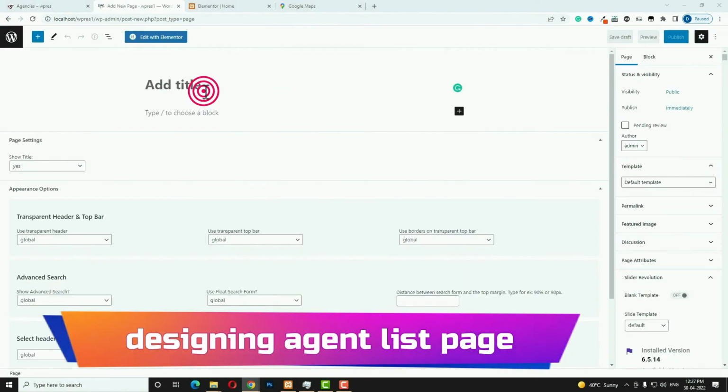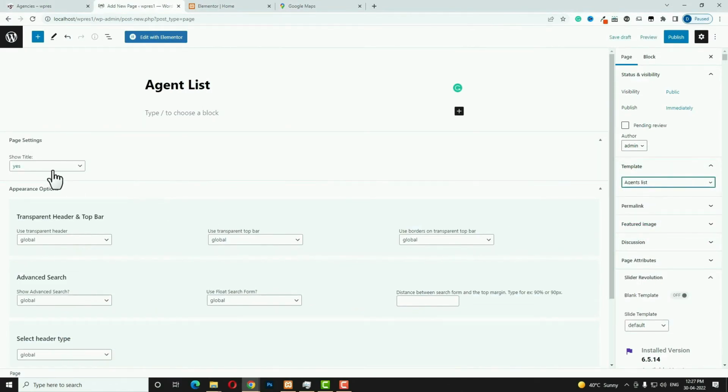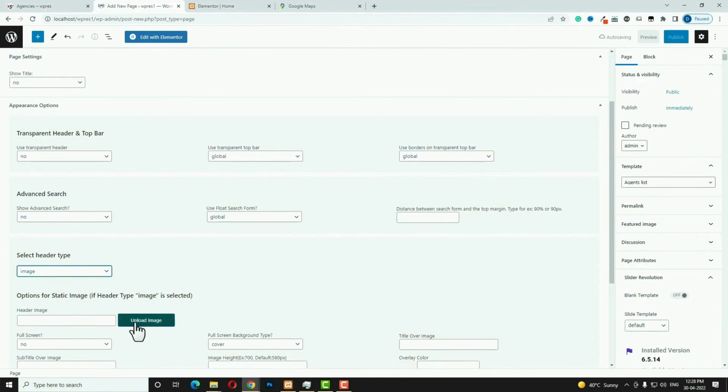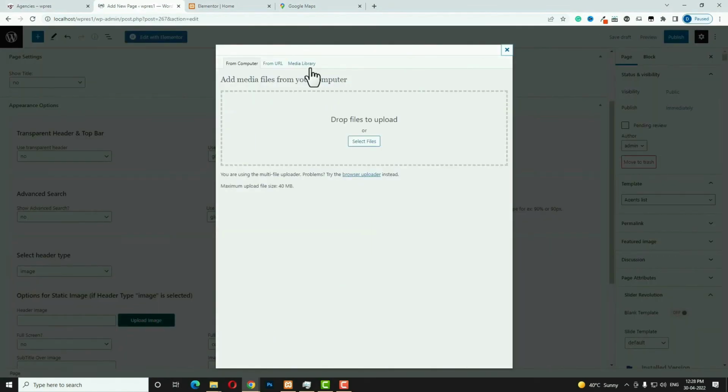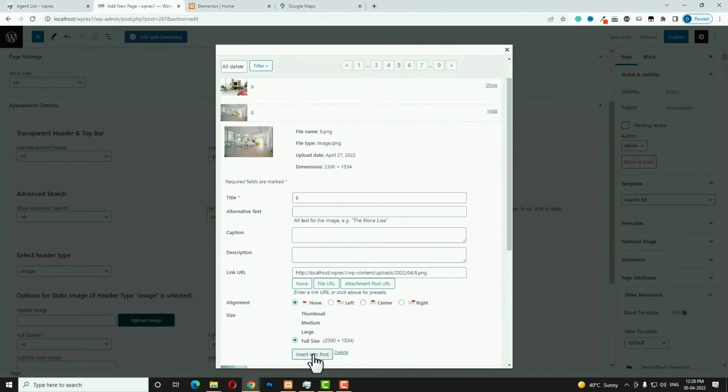So the title I am writing as agent list and from the template I am choosing agent list and the page settings, so title make it no. Transparent header, make it no. After that the advanced search, make it no. And after that select header type, make it image. Click on upload image. Click on the media library. Suppose I am taking this image, click on the show option. After that I have to click on insert into the post.